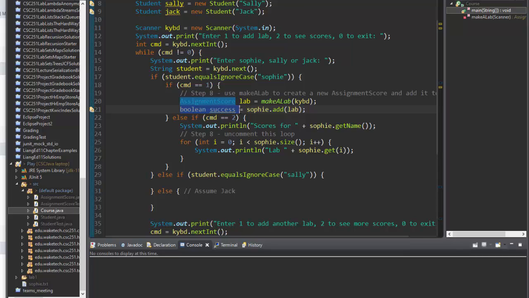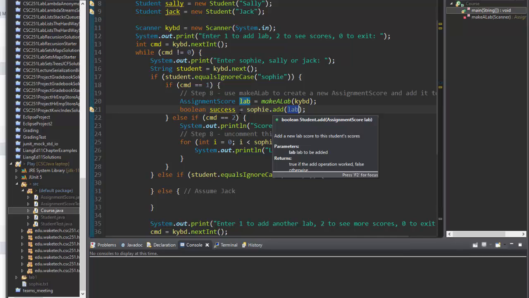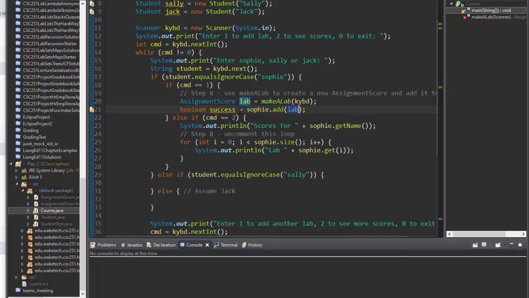And also, again, instead of using a temporary variable here, we could have just said Sophie.add(makeALab(keyboard)), and the object reference would have been passed to the add method and so forth. The last step, part of step 8, was actually to uncomment this loop, which is commented out in the starter code. I went ahead and did that.